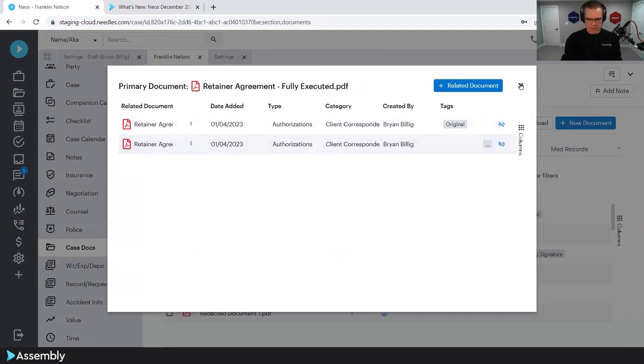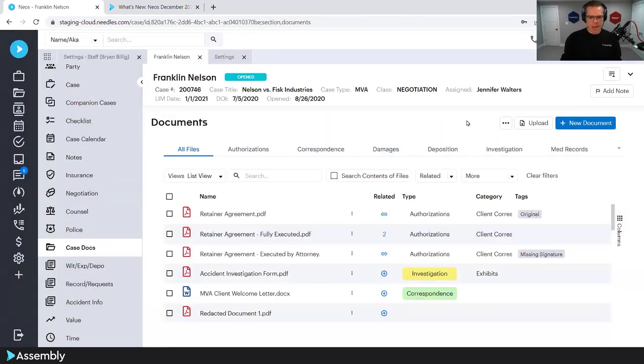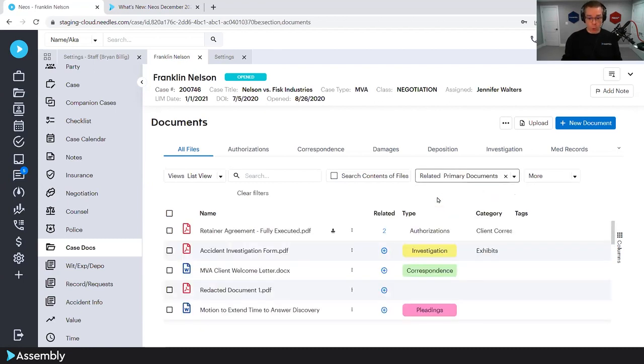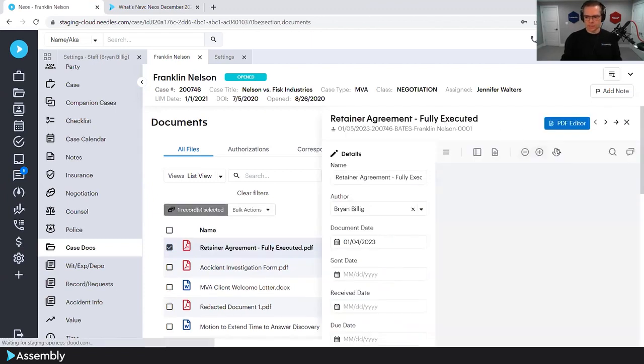This all previously existed. Now what you have the ability to do is filter your documents list to show only the primary documents. Because if you have a whole bunch of copies of a particular document, but you're always looking for the primary one, it's this drop down right here. So related, I'm going to select primary documents only. And now instead of seeing 3 copies of the retainer agreement, plus my little bait stamping icon, it's just the main file. And then I can click the related to see the related ones.